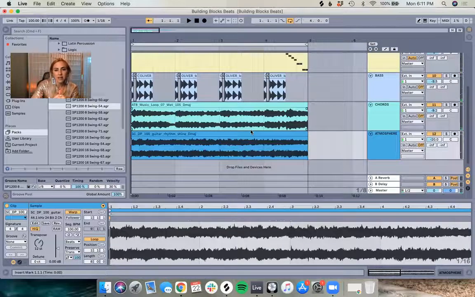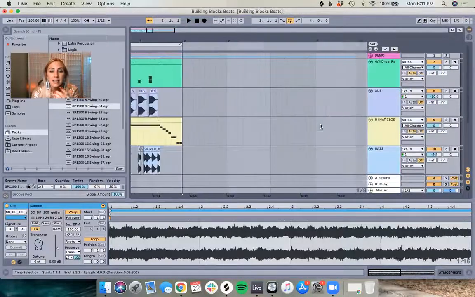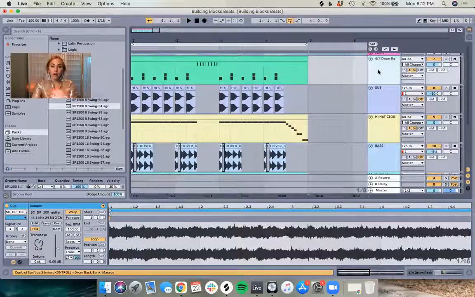Now I can hear that this atmosphere does match the chord progression that's happening there. So we can just keep it there without editing it even further. This is a basic way to get started. Now, what I would do after here is separate the drum beat.